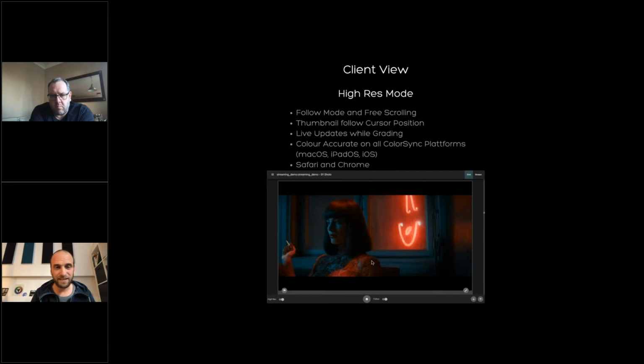And what we also added is a high-res mode for thumbnails. So you enable this here with the high-res mode, I'll show you in a second. And this gives you a full high-res thumbnail, which is rendered on the fly. And you can also be in follow mode, or you can freely scrub through the timeline in high-res mode.